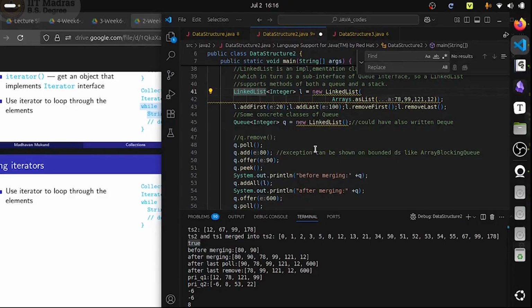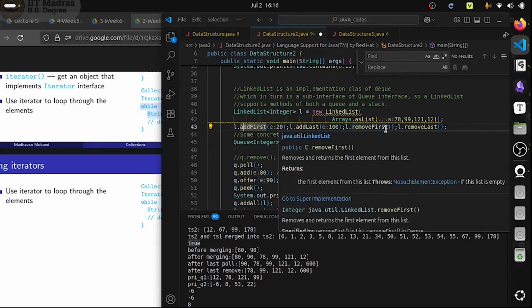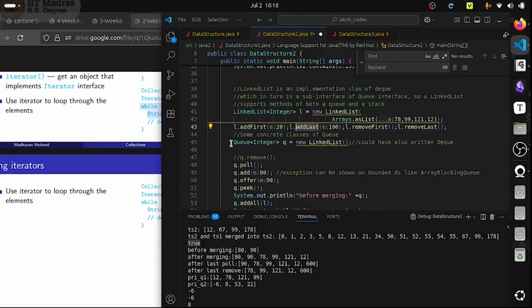So now let's come back to the linked list class. Here you see addFirst. Since a double-ended queue is implemented in linked list, I can do addFirst, addLast, removeFirst, removeLast, as I told you. So adding at the first, removing at the last, removing at the first, adding at the last. Those functions are there. You can check that out.